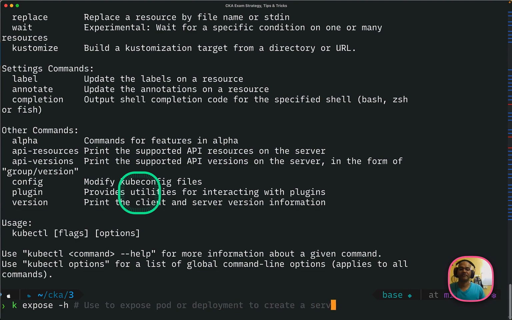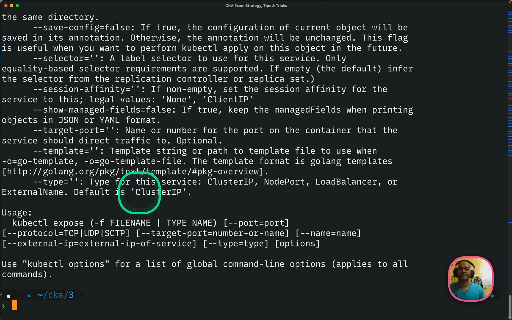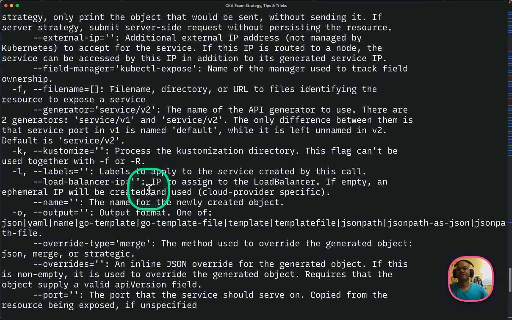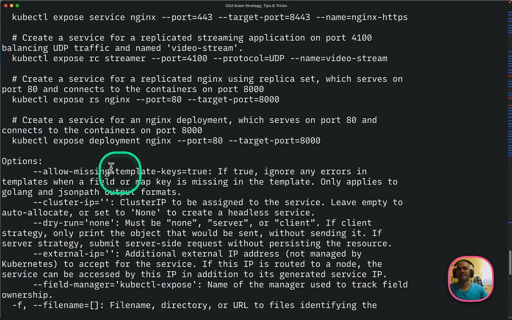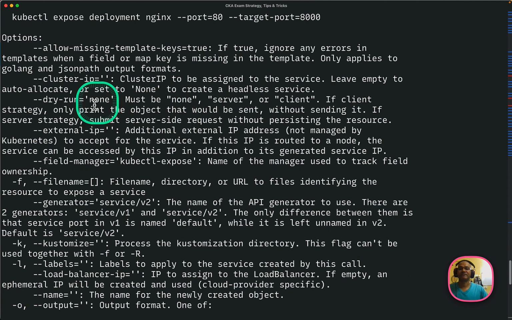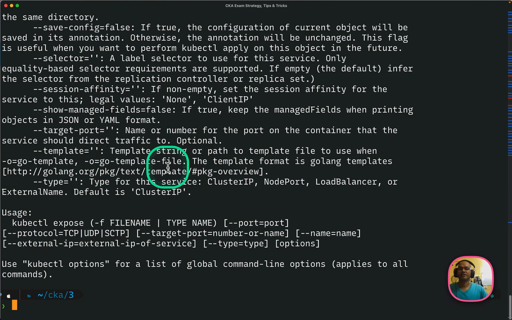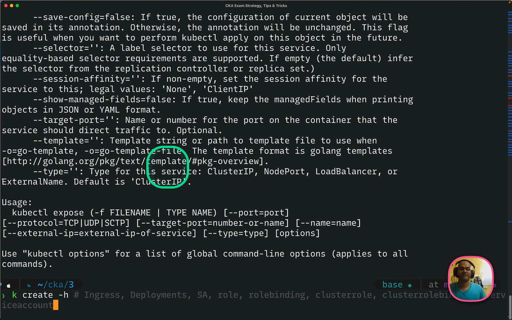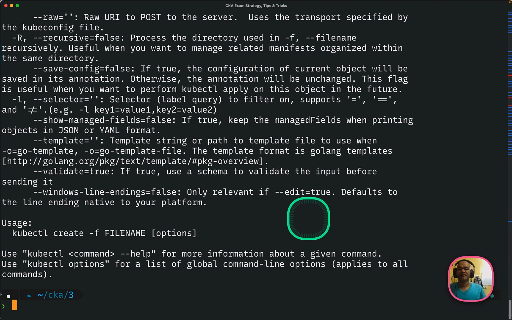Let's say expose. I want to see how the expose command is used. Okay, so expose -h. You will see there is an example given. You can just copy paste, like expose deployment. Just use this command, modify it. Expose pod, use this command, modify it as per the question. If some variables are required, you can just take it, copy paste it, and move forward. So this is the same pattern, right? Create is used for ingress, deployments, service account, role binding, cluster role binding.